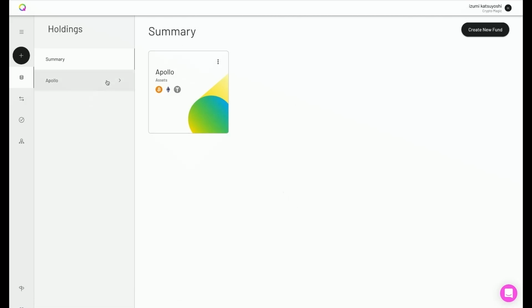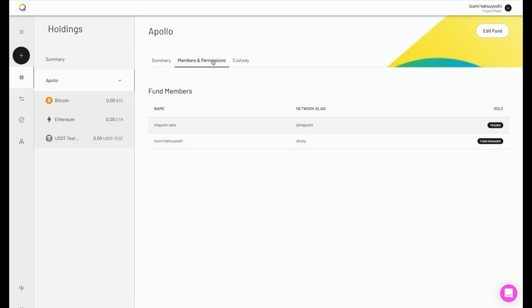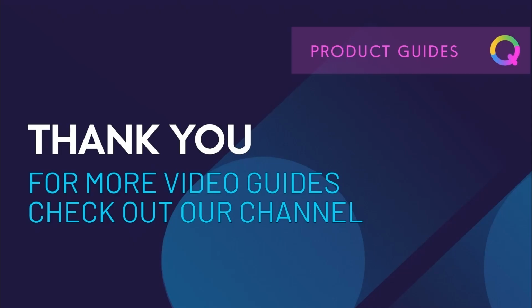We can now view the assets in our fund at a glance, members of the fund and their roles, and the custody policies we just set. That completes the Create a Fund video guide.